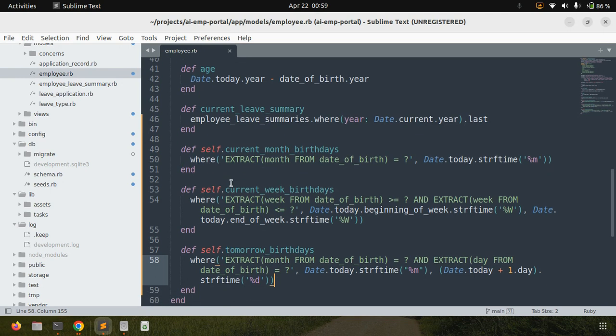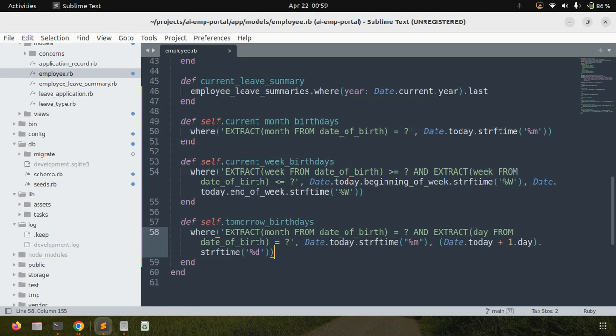Okay, now let's see this again, what we did here: we extract the month from date of birth, and then we are extracting the day from date of birth. Why? First we are extracting the month, because we first need to match the month, and then we can get tomorrow's date birthday. So for example, if you are on, let's say, 22nd April 2023, and you want to get tomorrow's birthdays, it would be the employees having a birthday on 23rd April 2023. So first we need the month, and then we need tomorrow's date.